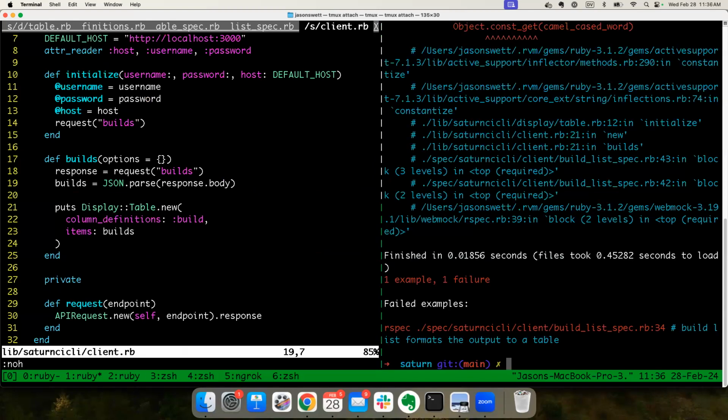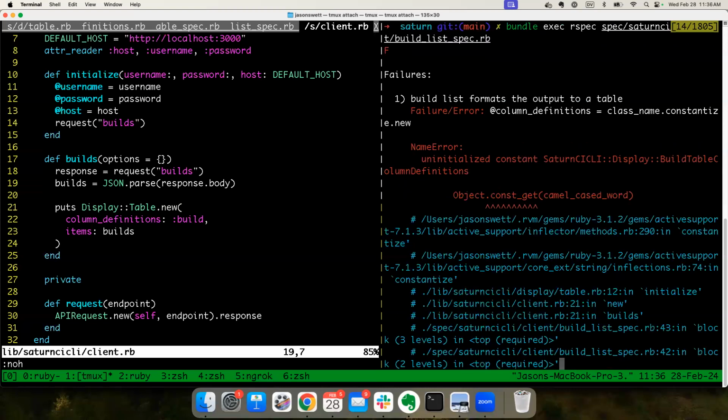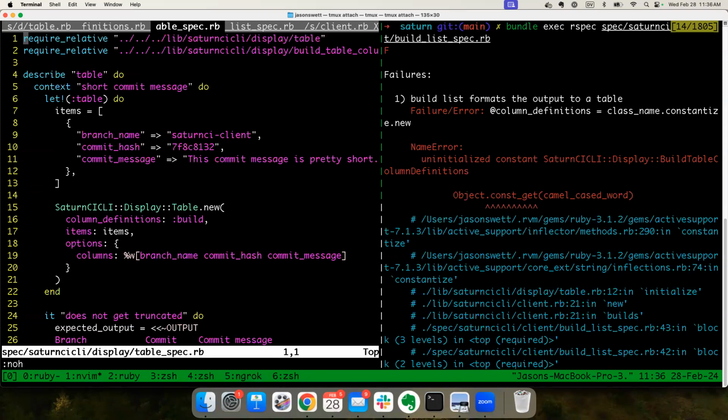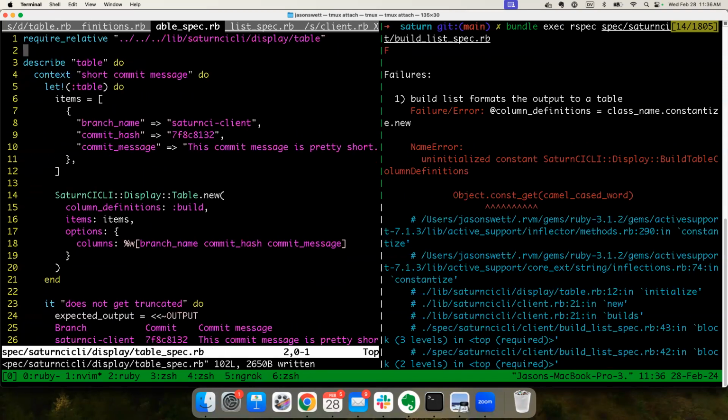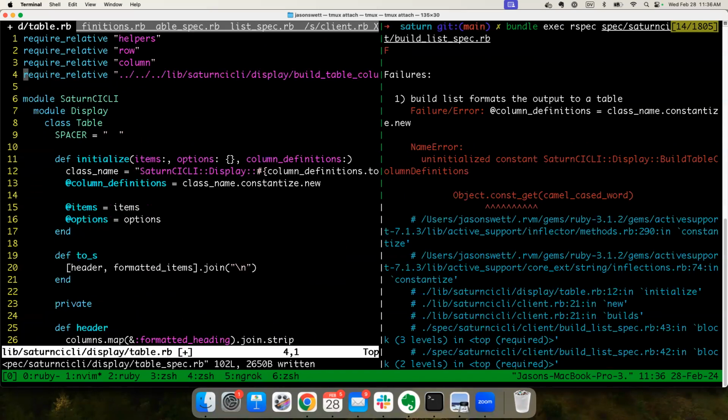Okay. Something's still wrong. Uninitialized constant, build table column definitions. Okay, I think that's not surprising. I think it works in the test because we're doing this require. It's maybe not the appropriate place. We should instead be requiring it here. So we can say we're already in display, so we can just say build table column definitions.